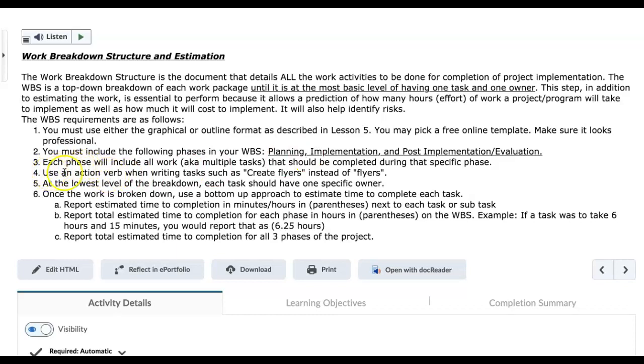You will use an action verb when writing tasks such as create flyers instead of flyers. Obviously, you can see that this provides the reader with much more information. We're creating flyers. It's not just flyers. It provides organization and neatness, being professional within your documents as well. At the lowest level of the breakdown, each task should have one specific owner.